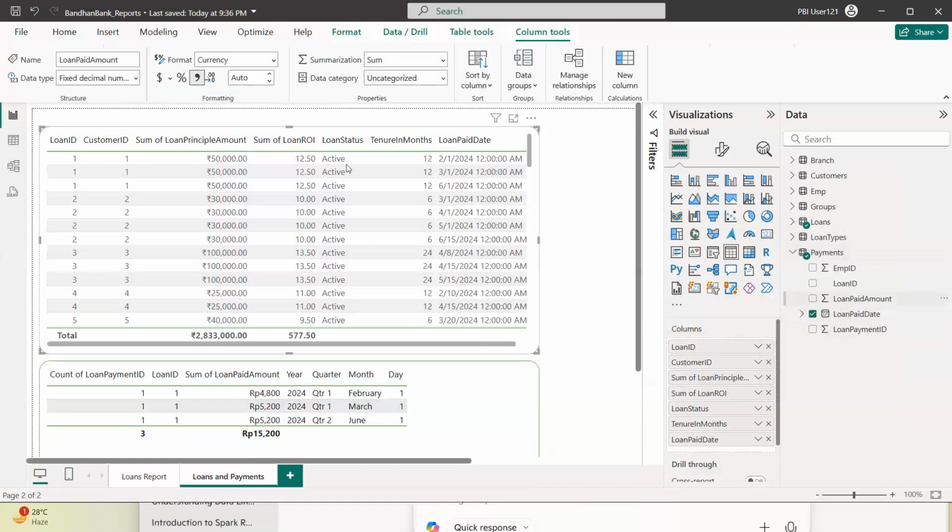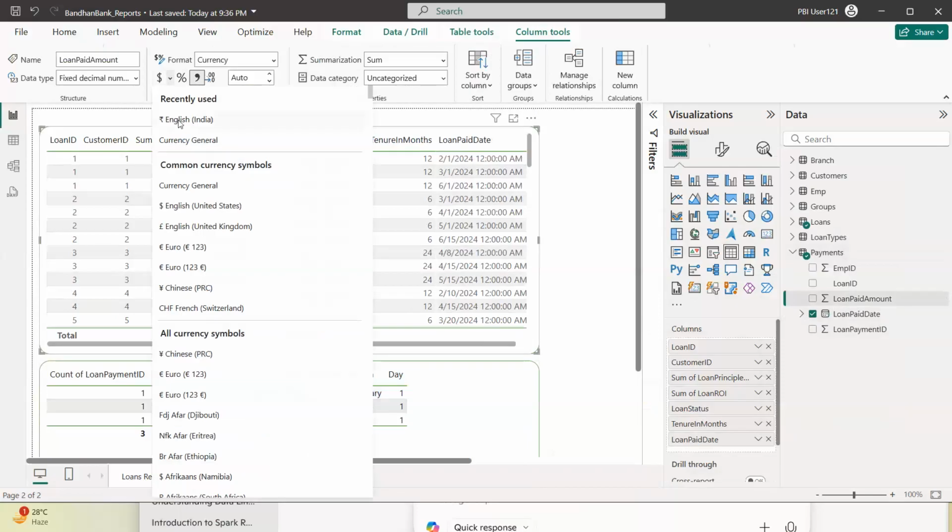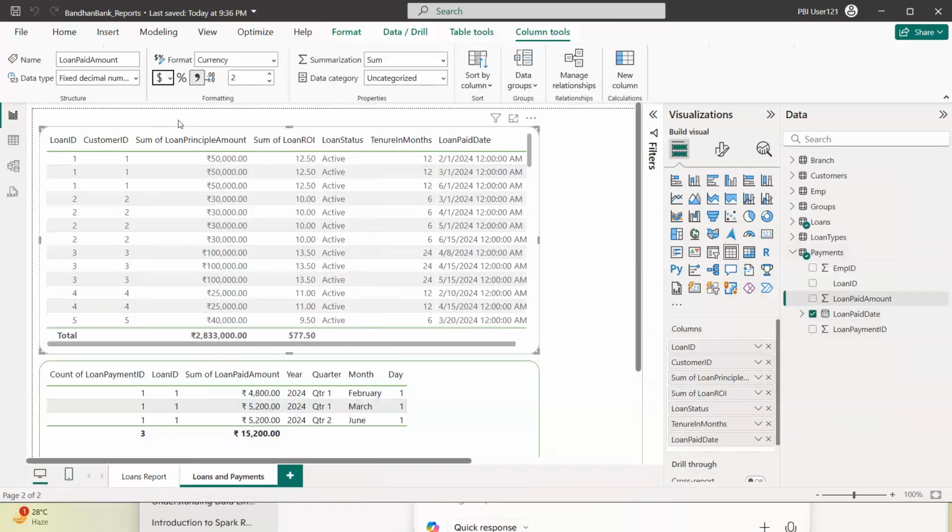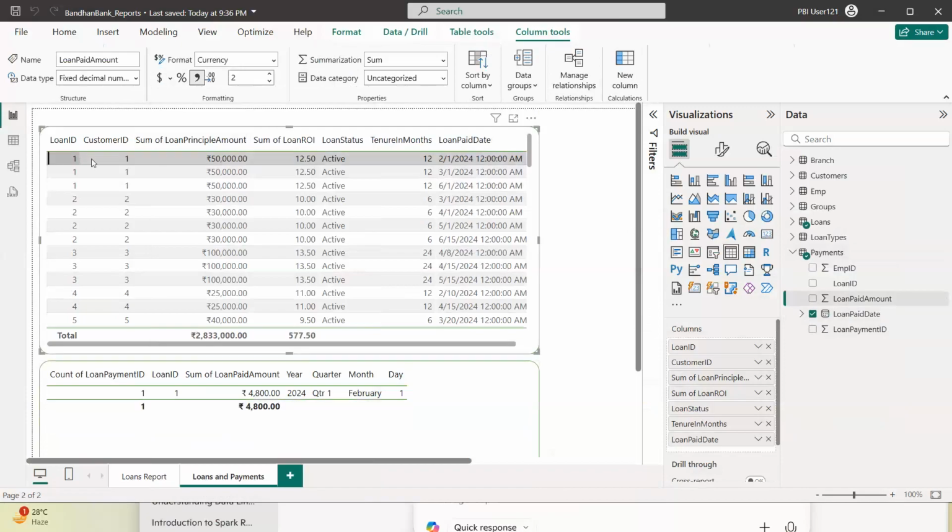So loan paid amount also needs to be converted into Indian rupees. So how much amount has this guy taken? 50,000, and only 4,800 he made.